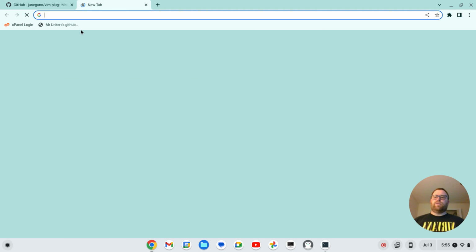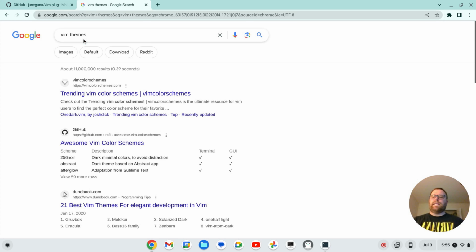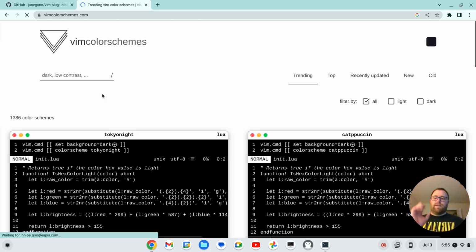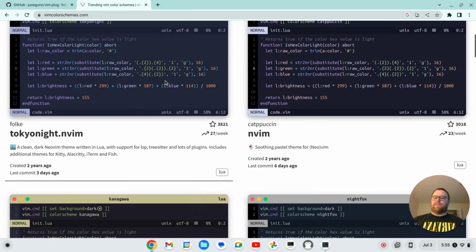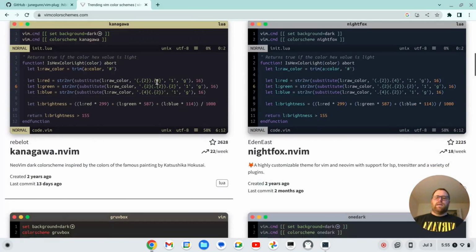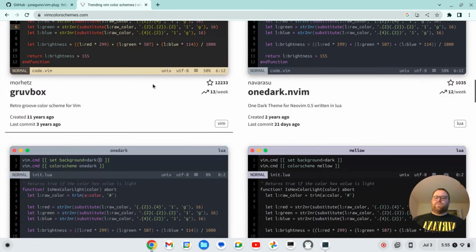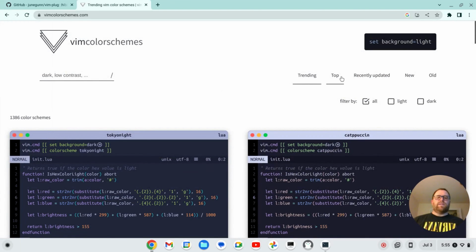So I'm going to open a new tab here and search for VIM themes and hit enter. And I see this vimcolorschemes.com. This isn't my website, but it's pretty good. Gives you trending VIM themes. Some of these are NeoVim themes, so I'm going to scroll through some of this stuff and look for some different color schemes, and let's just go not to trending but to top.